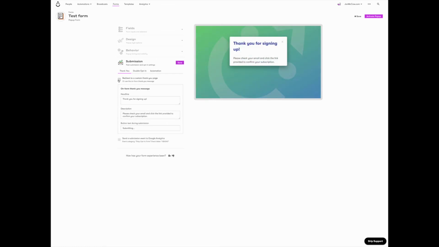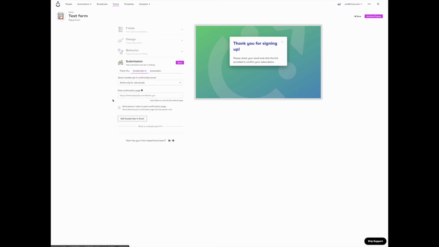Redirect to a custom thank you page. And that is probably the best idea if you're going to want to look professional. But if not and you don't have time, this is what you're going to get after they've submitted. So this is going to show you on form thank you message. And this is where you can actually adjust this. You can do double opt-in.